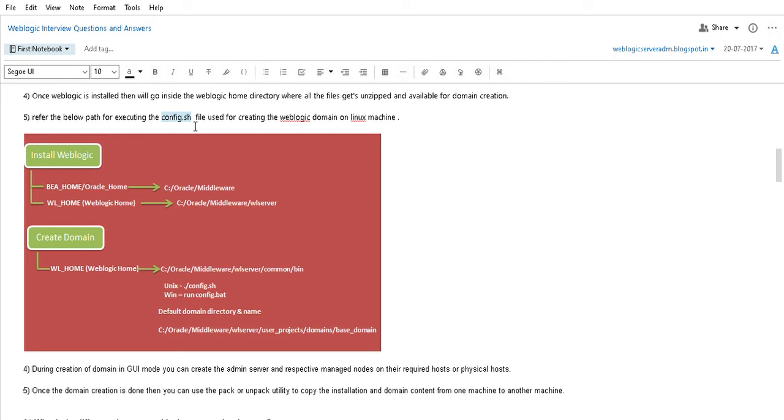For GUI mode, we just need to run this script as a simple script that we run. But before that, we have to import the Xming or the xauth so that we can actually run this config.sh on the Linux machine, and we can bring in the GUI in that particular session. How to do that Xming installation and how to bring that GUI mode on the Linux machine is a different question. But yeah, this is the file which we use for the creation of the WebLogic domain.